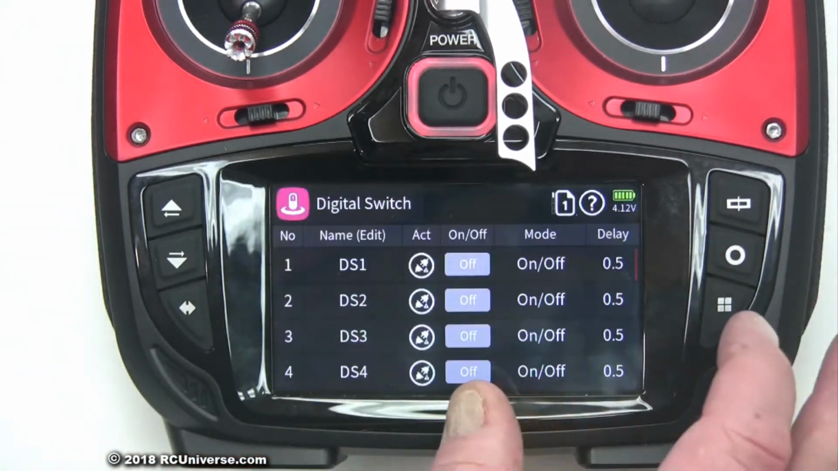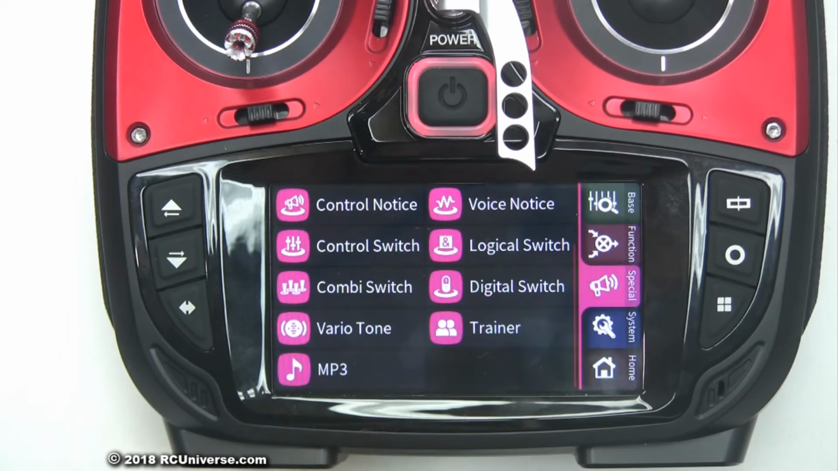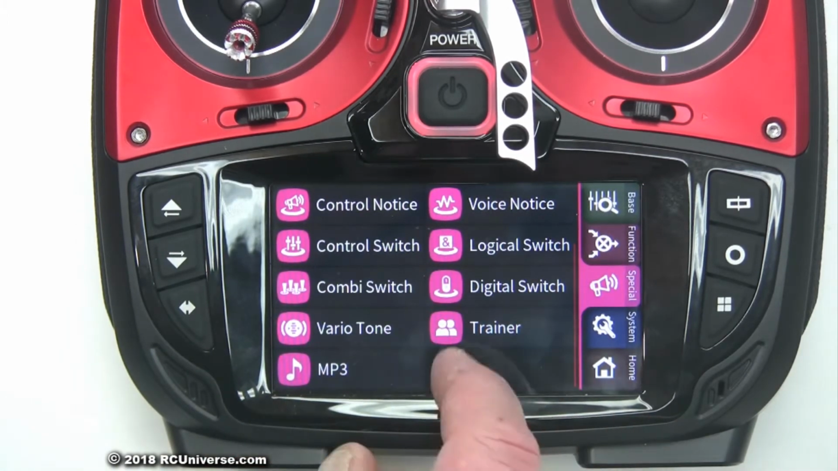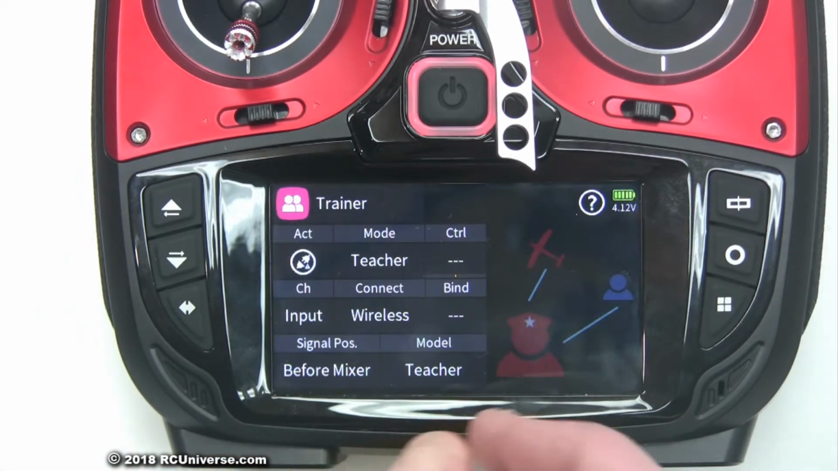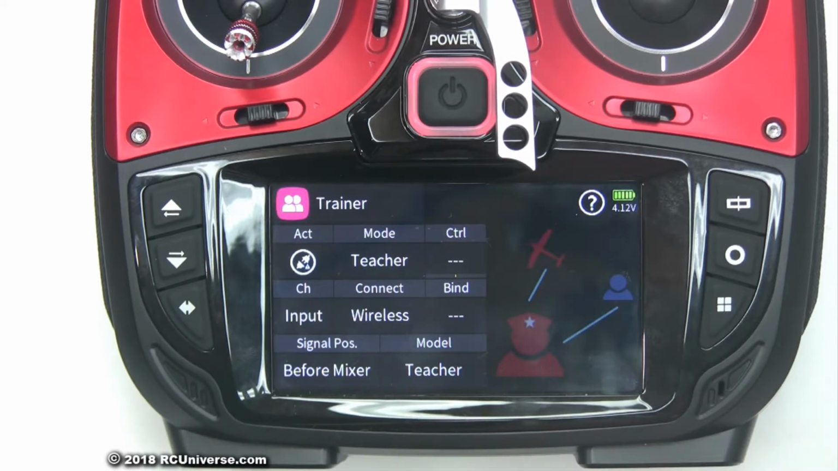So we'll close out of there. Trainer function. Trainer function is really cool. Like a lot of transmitters, you can set it up so that the trainer, your student, only has certain functions. If you want them to focus only on aileron control, you can set it up so that's the only control they have over the airplane. And as they progress, you can go on and give them more control over different things.